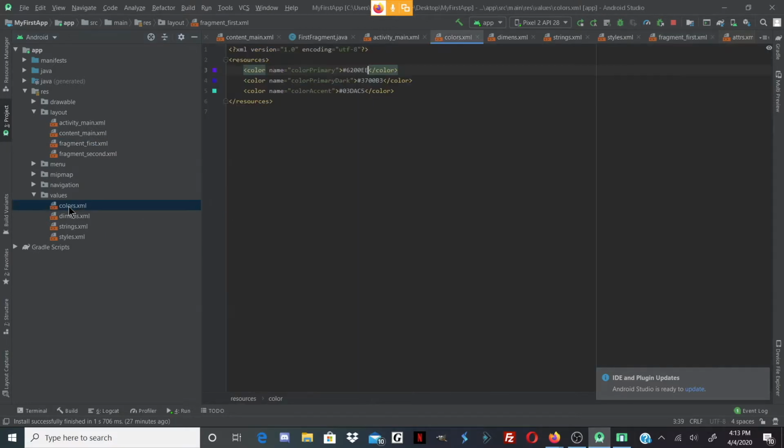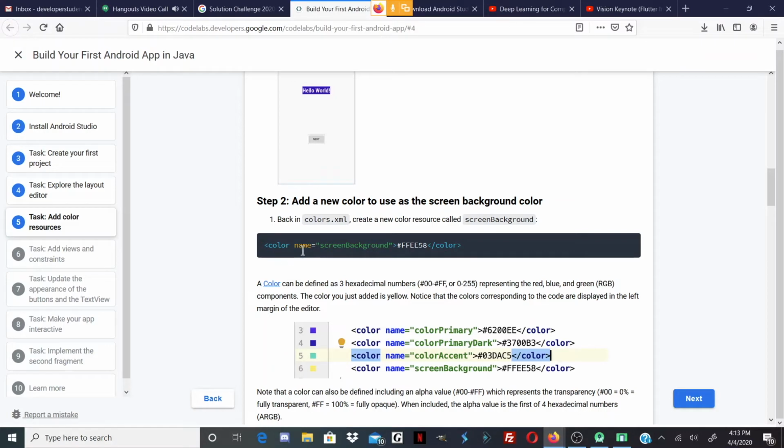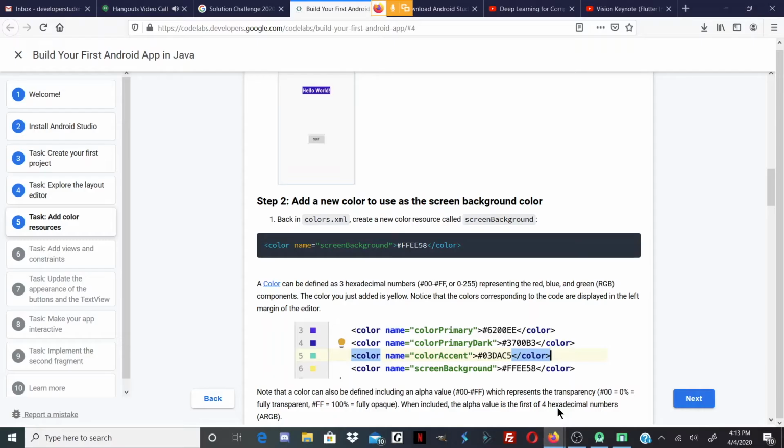Here we go, colors.xml. Here is our code for our colors. So, less than color name equals screen background.